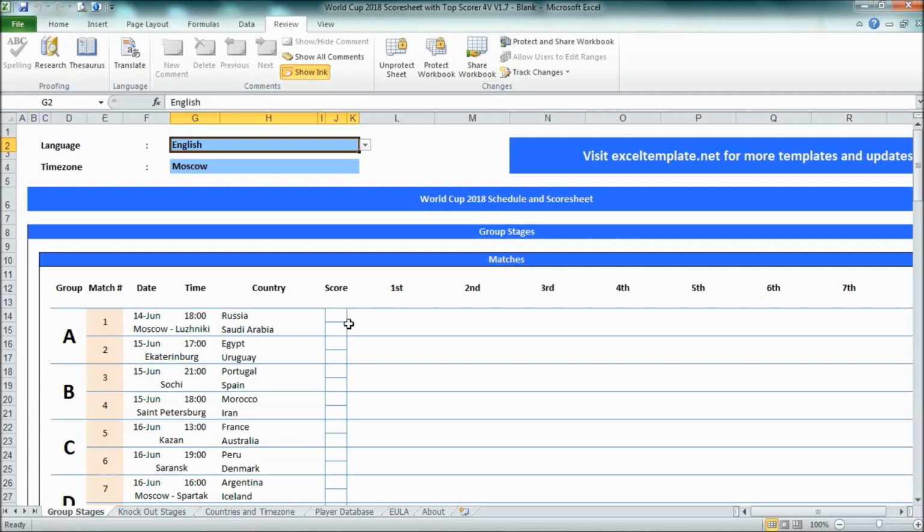Here you can track the goal scorers of each team and also see the top scorer by the end of the tournament. How to use the spreadsheet is very simple. You just need to type the score and then select the player who scored it.